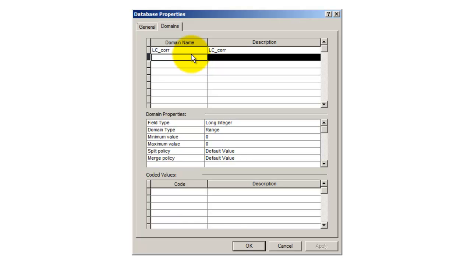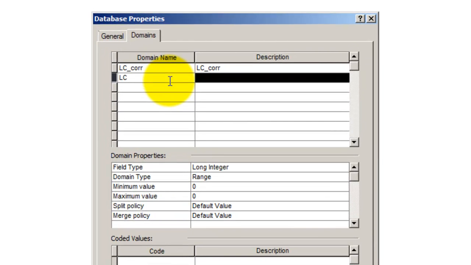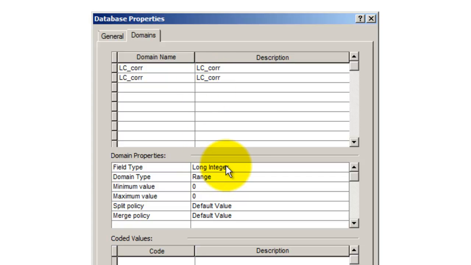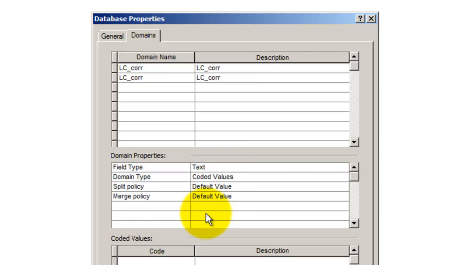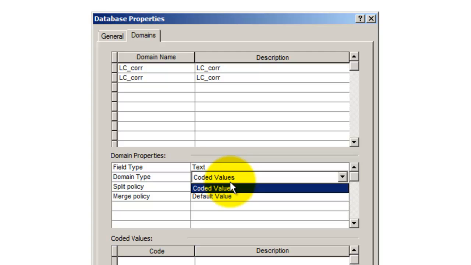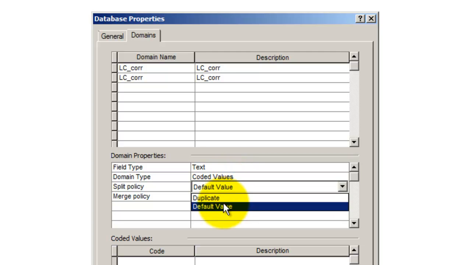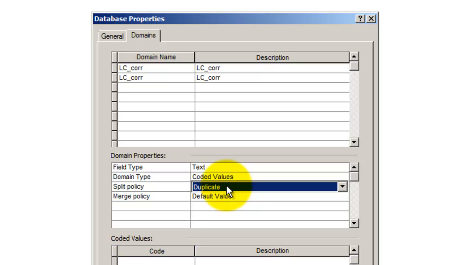I have one domain, LC correct, created here, but we can try to create a new one. Type in LC correct in domain name. In description, type in LC correct, the same thing, or you can type in a description. In the field type, we select text, domain type, coded value, split policy, duplicate. This is used when a feature is split into two. Then the split features will duplicate the original values.